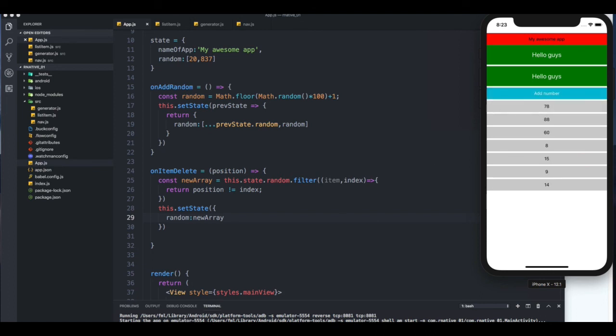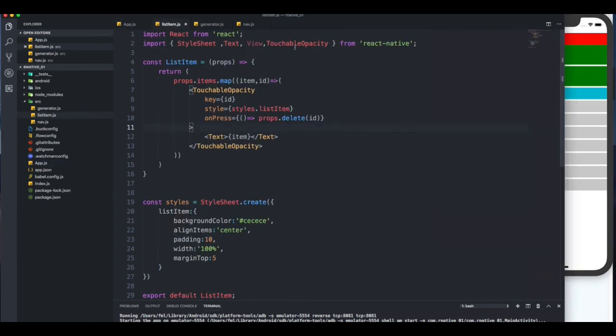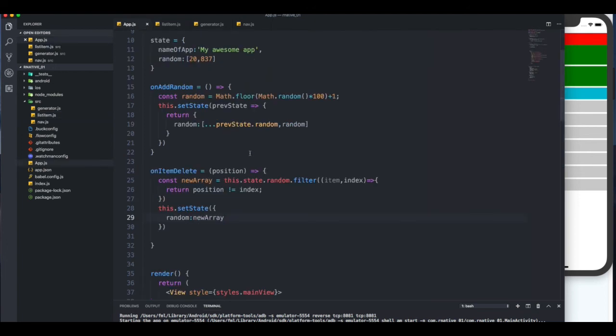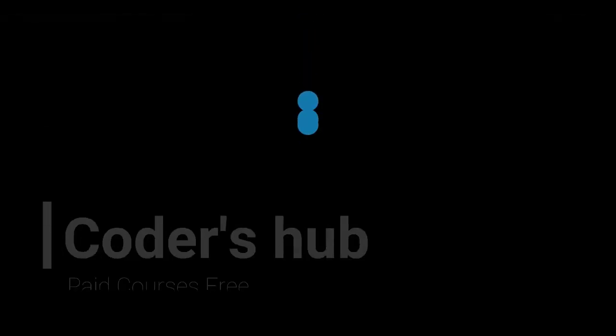Okay, so we are pretty much done with touchable opacity. Of course, when we create an application and we do something, we are going to use the touchables the whole time. This is a pretty common component. Now on the next one, we're going to talk about something completely different. We're going to talk about handling inputs, form inputs.